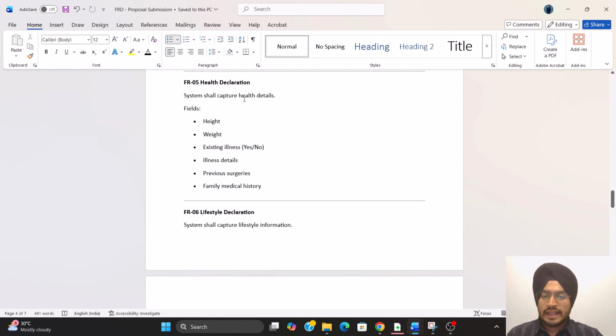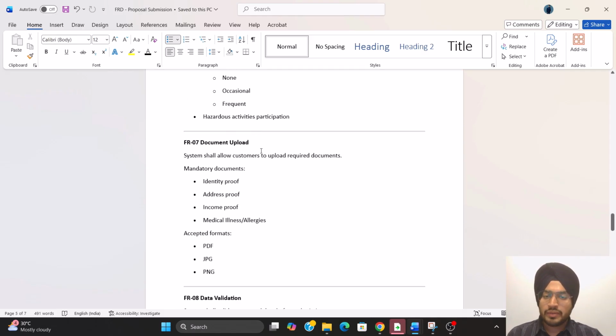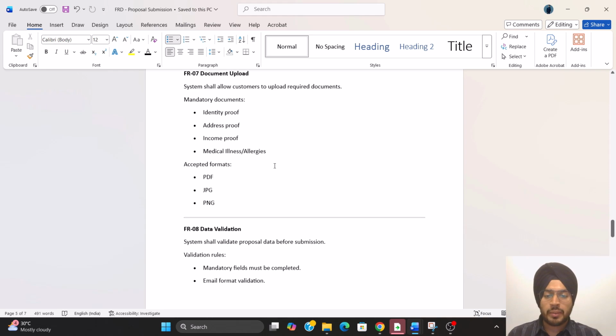Okay. Then health declaration, lifestyle declaration, and documents upload. So we have mentioned identity proof, address proof, income proof, and medical illness or allergies, and the accepted formats are PDF, JPG, PNG. And from this, developers could easily develop the application, or at least this feature.